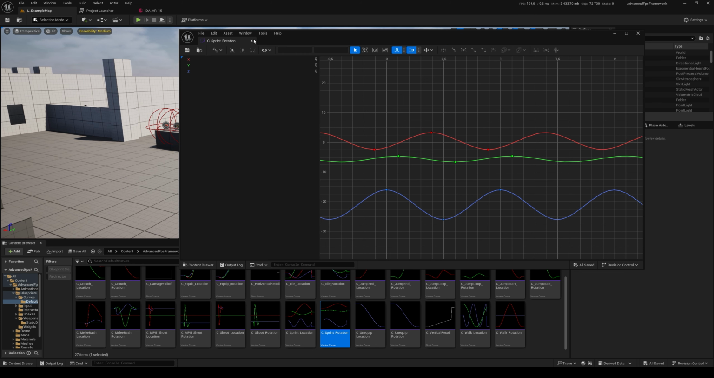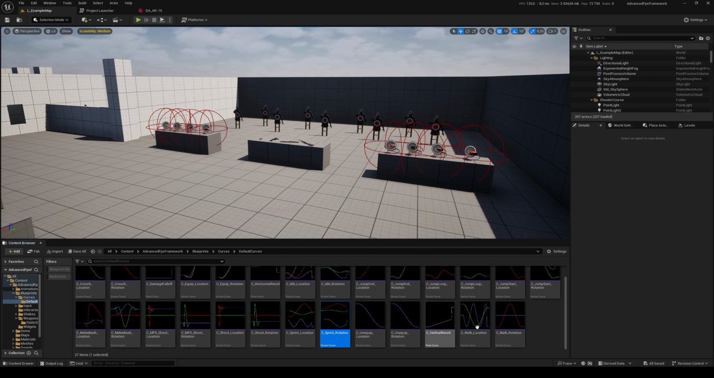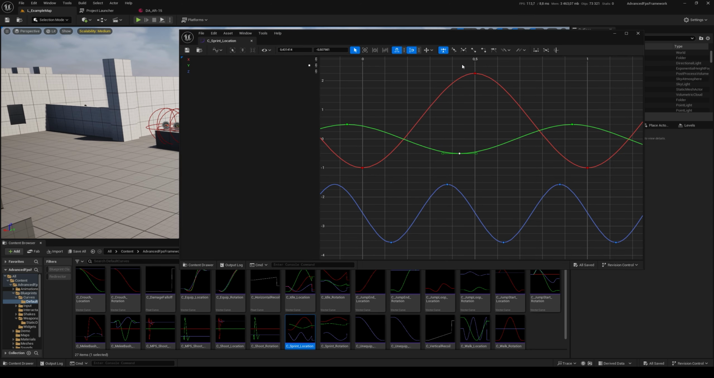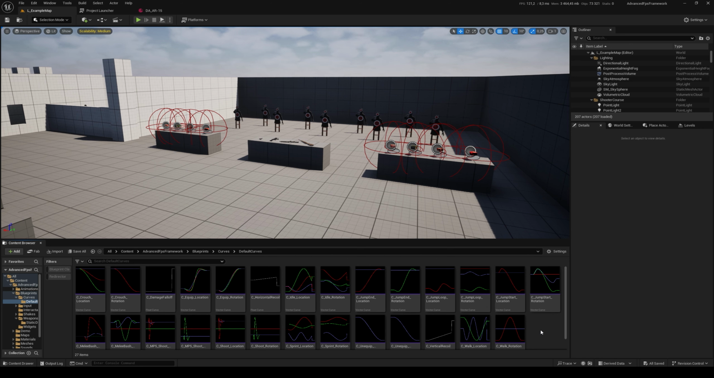It's not that hard after you understand the real basics, because most of these curves already have the heavy lifting of animation basics for you, and all you have to do now is pick specific frames and move them a little bit to change the animation itself, because everything else is kind of already set up for you.